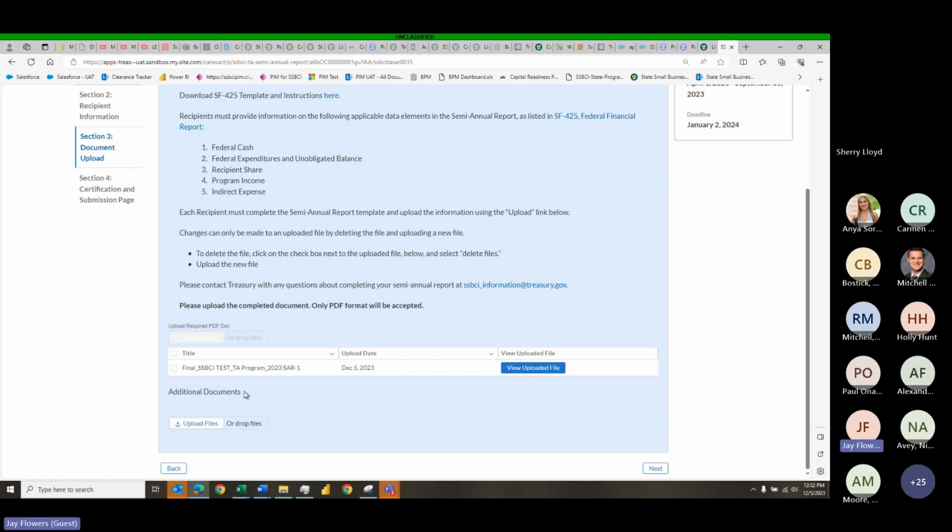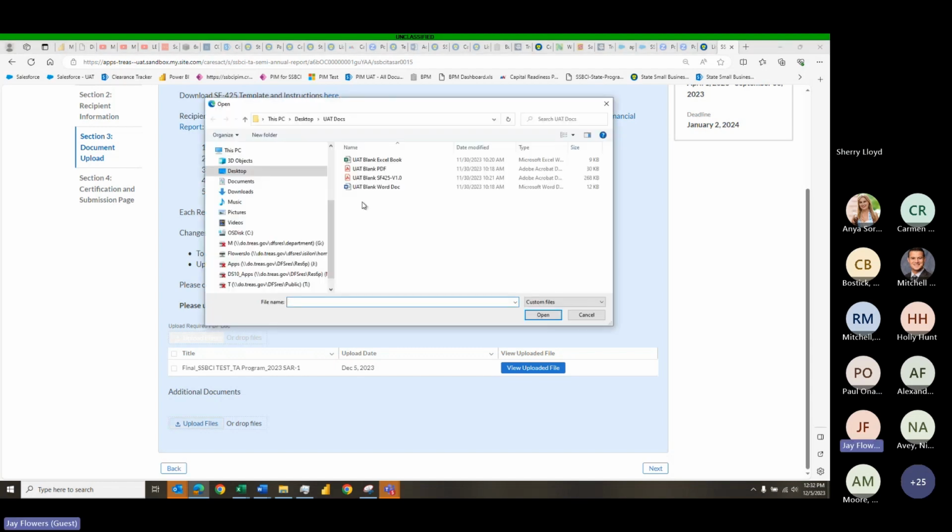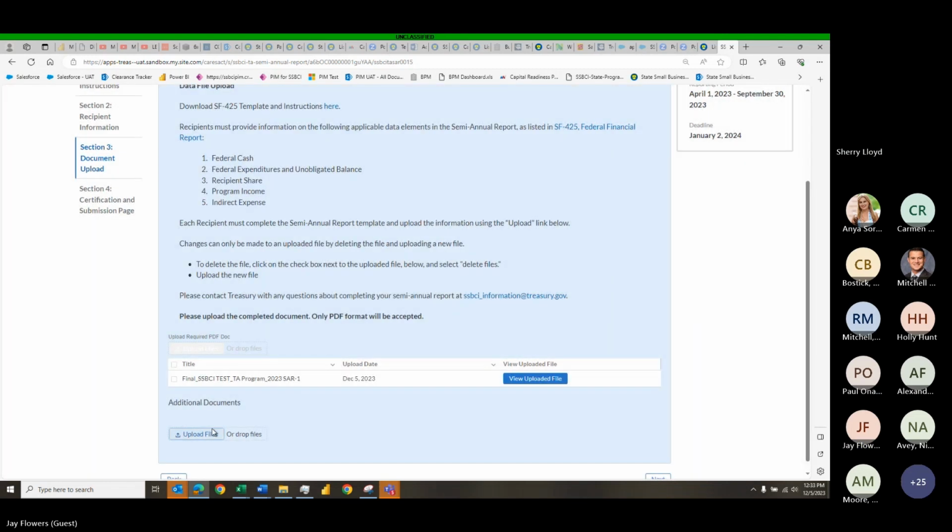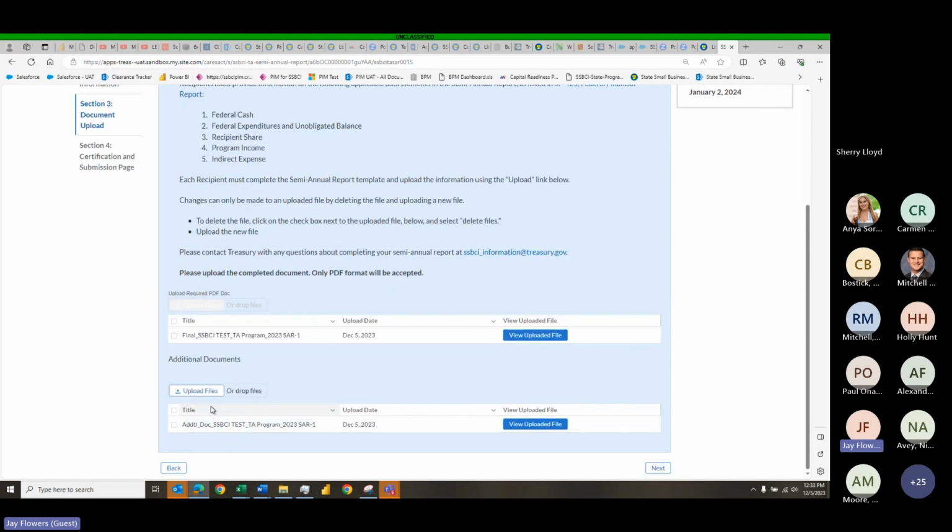We also have the additional document section. This is where you want to upload anything Treasury needs to understand the report. And Mitch mentioned also that in section 12 of the SF 425, they talked about additional documents. Here is where you want to upload those additional documents. Same function: click upload files, select your additional documents. Again, I double clicked and I hit done, and it should show up towards the bottom.